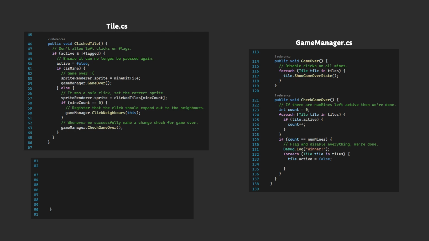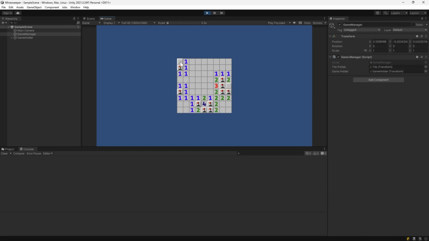Final thing we want to do is add flags to any mines that are missing them. So we'll call a new method setFlaggedIfMine, and over in tile.cs, I'll create this method. All we need to do is if this tile is a mine, then we set flag to true and update the sprite. Now when you run the game, and if you're successful and get to the end, you'll get this nice log message and the remaining mines will be flagged for you.